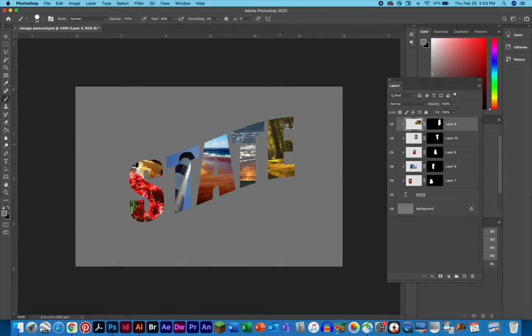And we are going to go ahead and save this. It is always a good idea to save your file as you're going along. So we're going to save that, and we are now ready to move on to the next step.